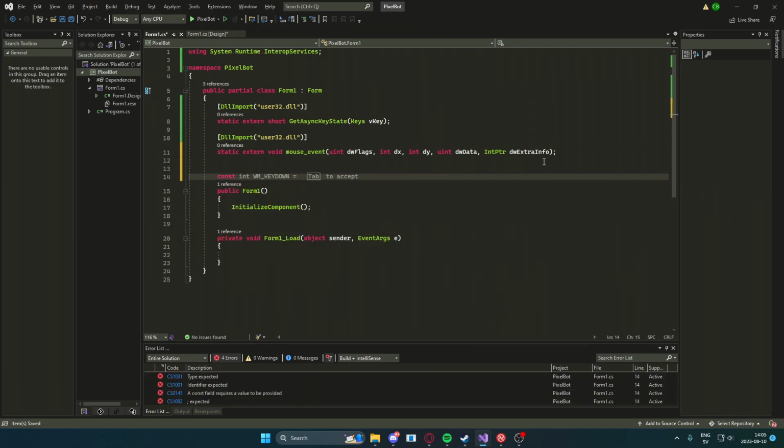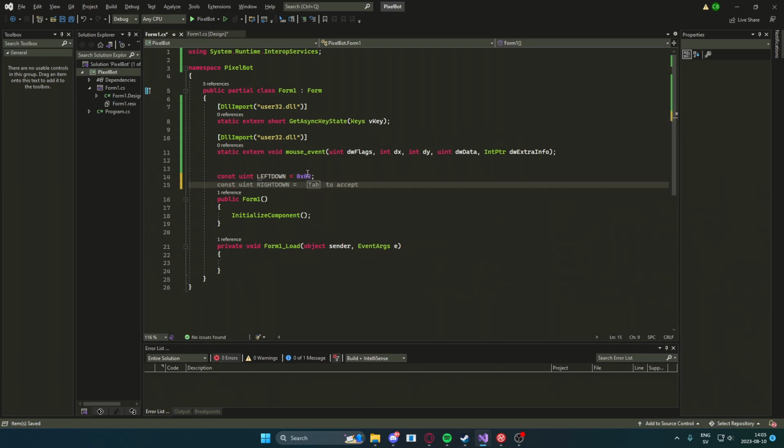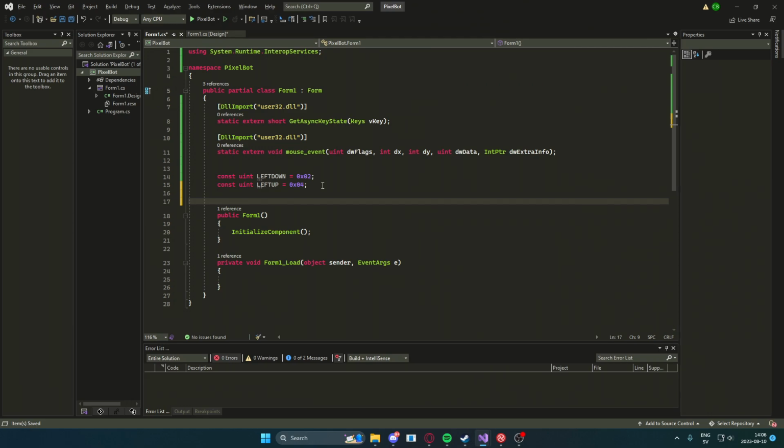Now we can declare some constants. So we have left down, which is the mouse key left down, which equals 0x02 in hex. We have another constant, which is the left up. So a mouse click requires a button click down and a mouse up movement. So the mouse up will be 0x04 in hex. We're done with the constants.